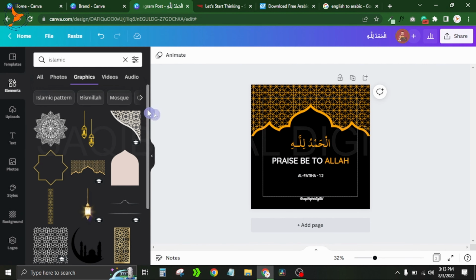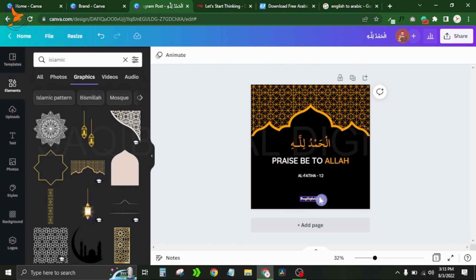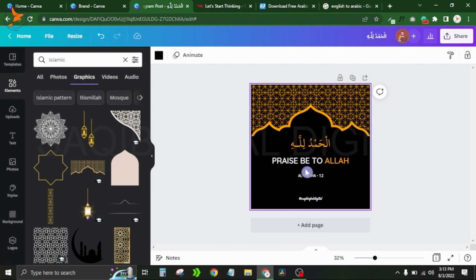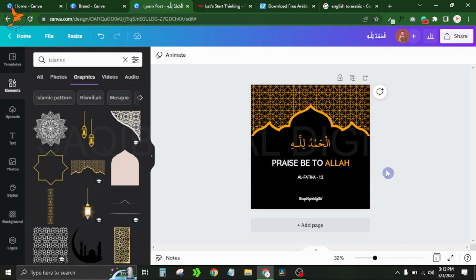I again erase margins. Okay, so it seems to be empty. So let me adjust this. The spacing is not adjusted in this. So what I have to do now, I just increase its size slightly. Okay, let me adjust its spacing. Now there's a 63 spacing between them, so it is fine now. So a stunning Islamic post of Instagram design is ready in the Canva.